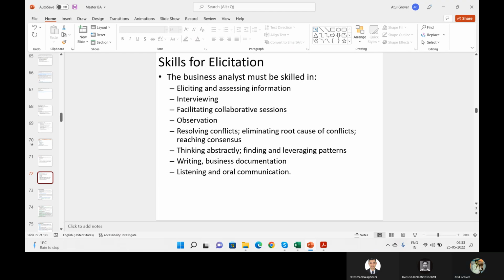Observation. This is important when you go for a workshop, where five or seven people may be sitting from the business side. You have to observe them very carefully to identify who is expert in which area, who is giving me more accurate and correct information, so that instead of repeating the same question again and again to all the others, let's put the right question to the right person at that time. That will be done only with observation.